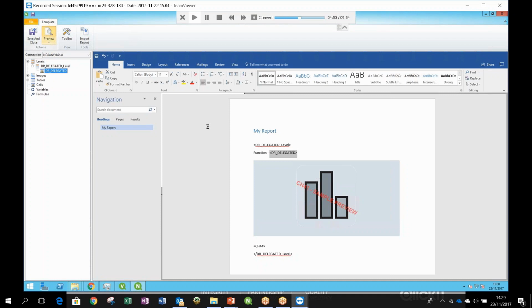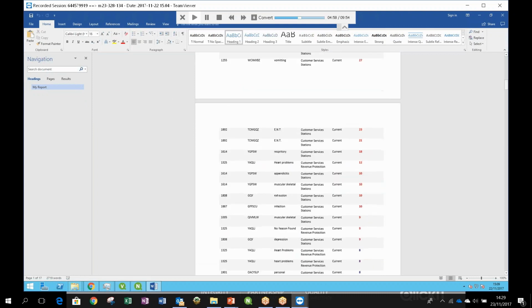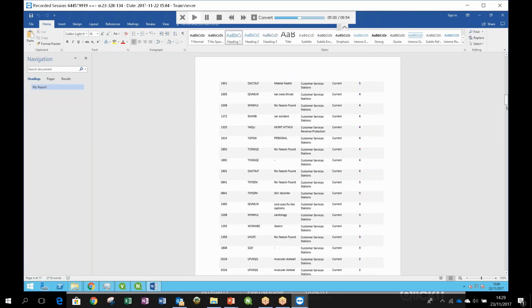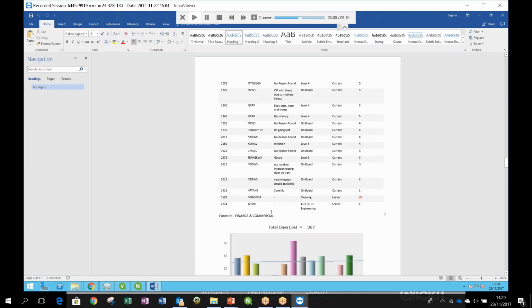This is how quick you can actually generate your reports. Obviously, because it's Word, you can make them look as pretty as you like, and you can do all the formatting, etc., that you might want to do. So there we go, there's a report.